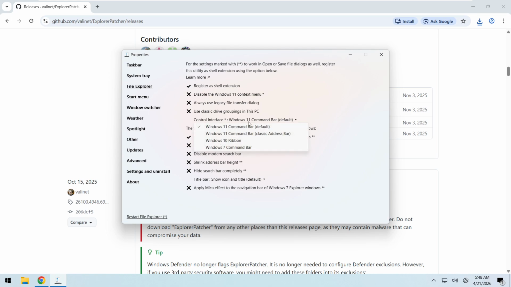If you prefer, you can choose Windows 7 command bar instead. This setting is what restores the classic toolbar style. Now disable the Windows 11 context menu. Click the X so it changes to a checkmark. That restores the full right-click menu directly.